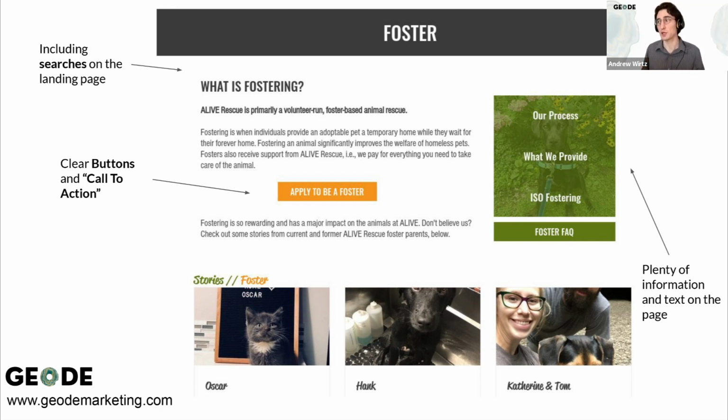And then plenty of information and text on the page. So here we have stories. They have basically a case study in this case, just for people to imagine how these fostering situations would work for them if they decided to do it. And then quite a bit more information here. You can see they show our process, what they provide, frequently asked questions, all of this on this landing page or on separate landing pages. So I think this is a great example of a PPC landing page.